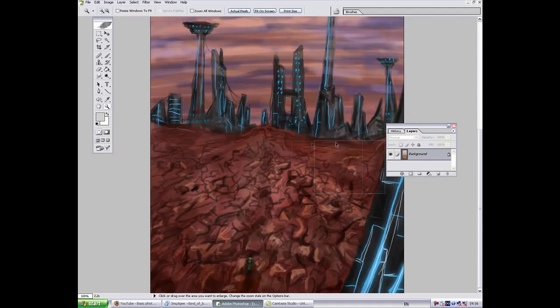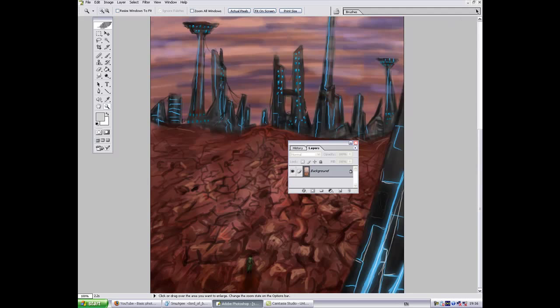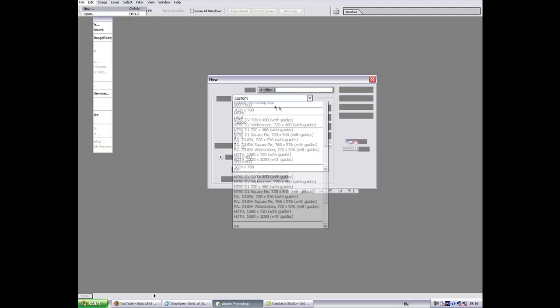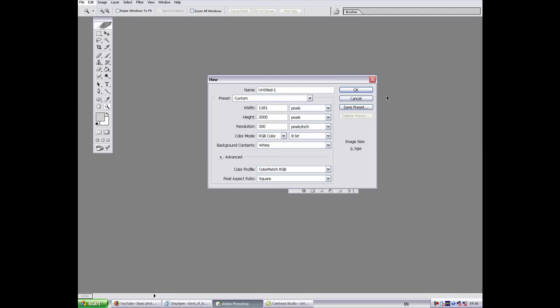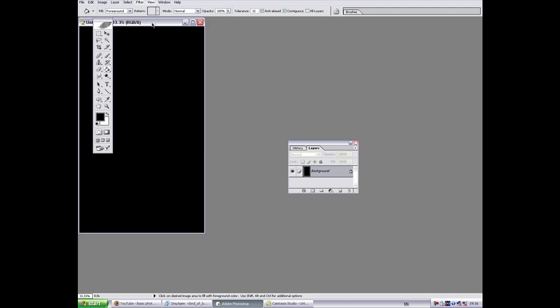See that? This is something I drew a while ago, so that's why it's not that good. Anyway, we'll do... I'm making a new picture, but you can use whatever.